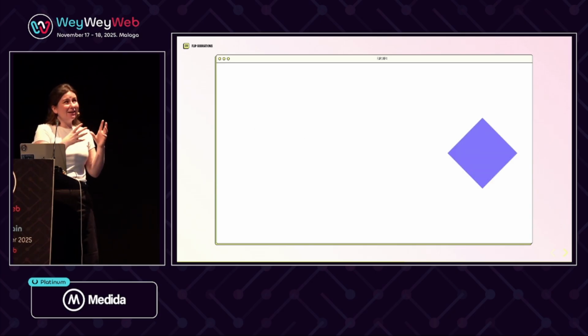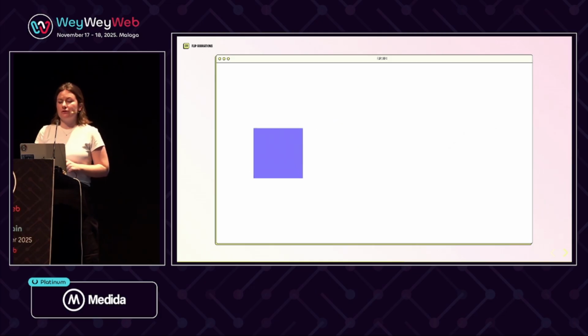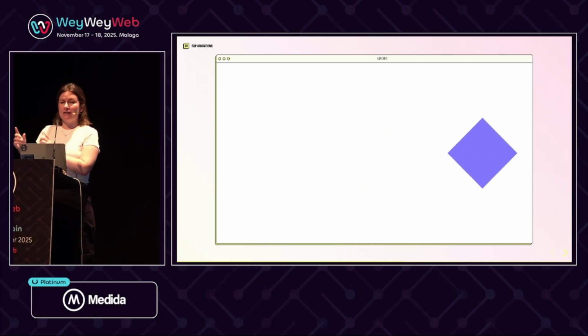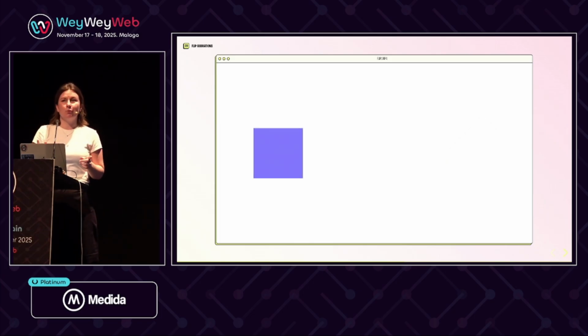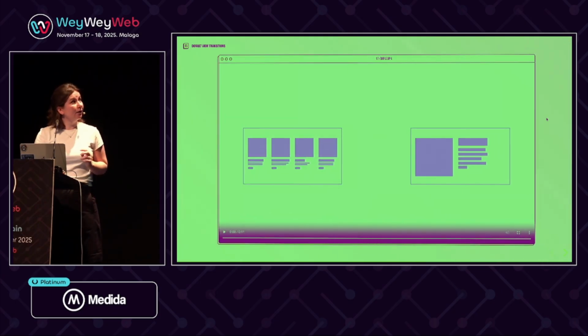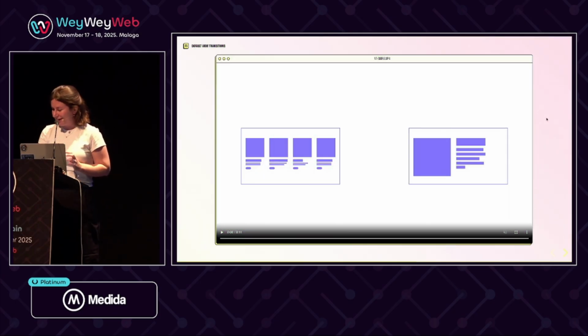And this is also what view transitions do. They capture the first state, they capture the second state, and they calculate the difference between the two points, and the API does the rest of the magic. Nice color, not my color.